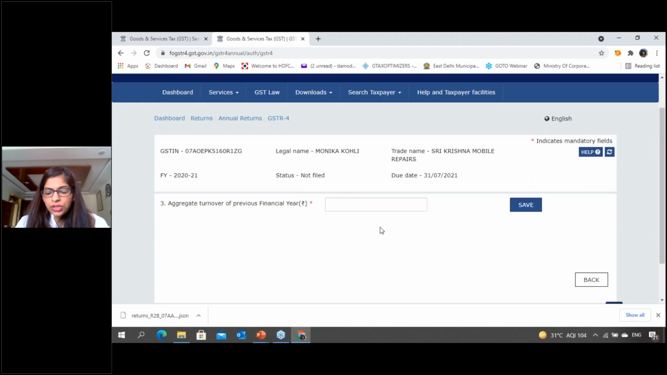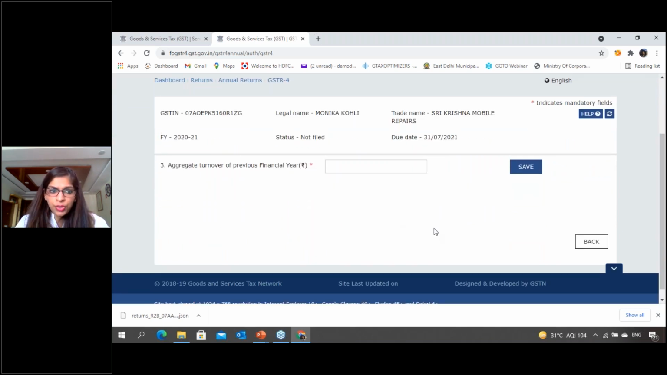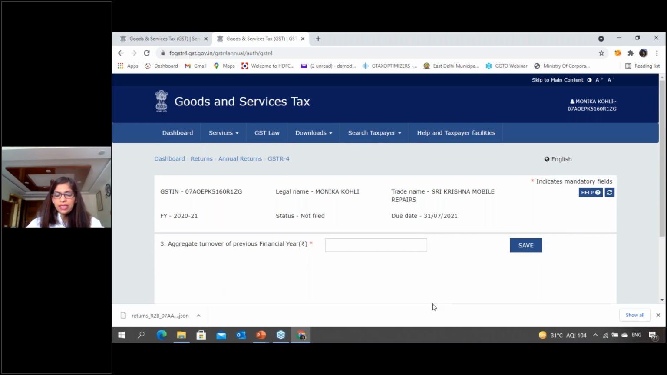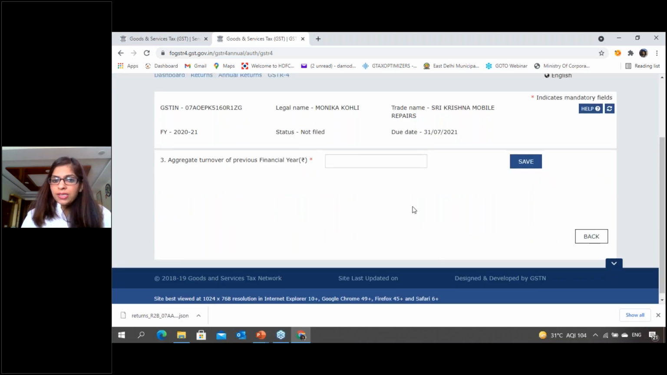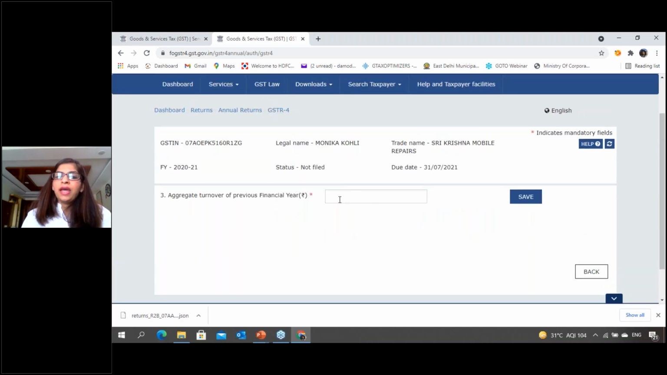See people, I can't do a lot of things in this particular data. I can't take you entirely on the online side. I'm just showing how GSTR-4 happens, because this user ID and password does not relate to me, so I can't make changes. First you need to mention your aggregate turnover for the previous financial year. You save it and then you move forward. See, sometimes the portal acts finicky. If I write something over here and save it, it won't allow me to change in the near future. So I can't do this right now.